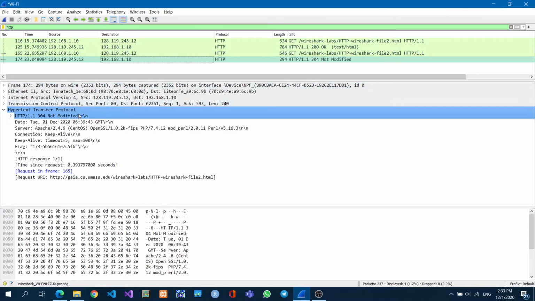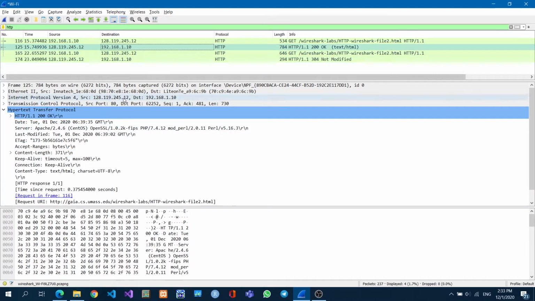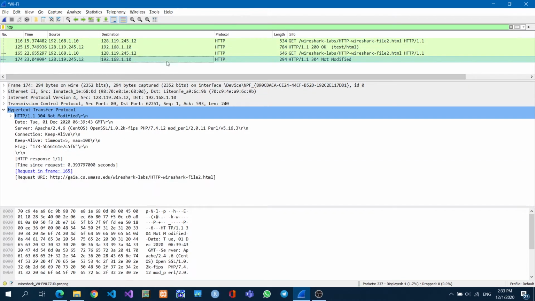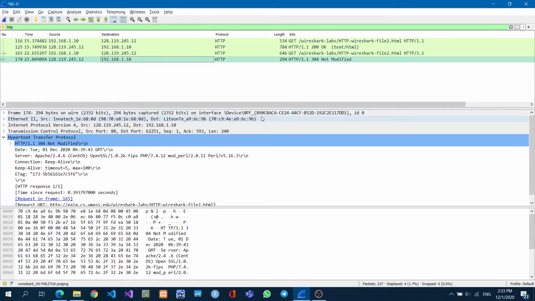And we can tell that the server is not giving us any file, because there is no Content-Length in this HTTP response, different from the first HTTP response, which had a Content-Length of 371 bytes. So for the fourth question, the server does not give us any file.